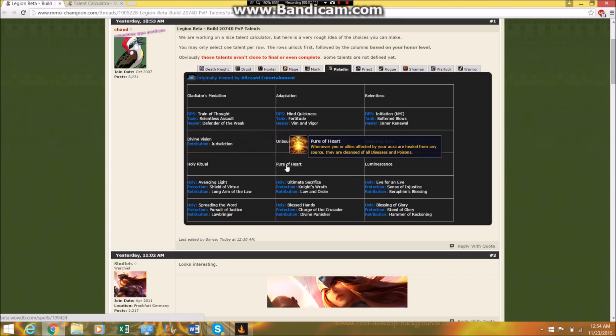Pure of Heart, let's see. Whenever you or allies affected by your aura are healed from any source, they are cleansed of all diseases and poisons. These talents aren't really clear. Holy Ritual, Pure of Heart, and Luminescence. Whenever you're healed by any source, nearby allies within 10 yards are also healed for 30% of the amount. I don't know, I doubt they'll be keeping these three for Ret. Rets are probably just missing from that.